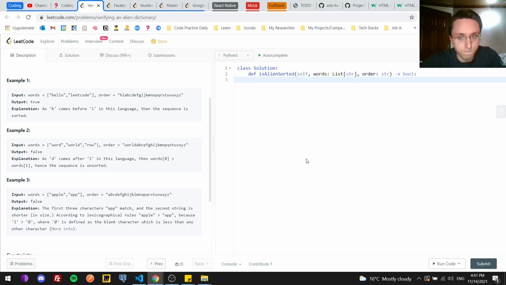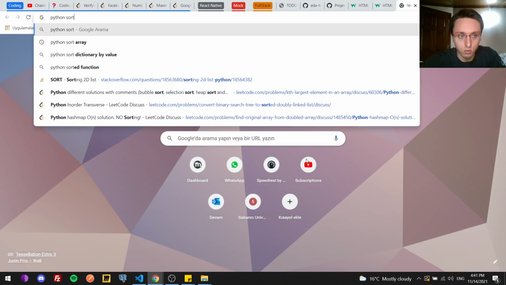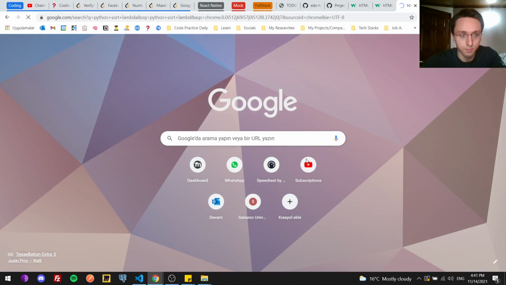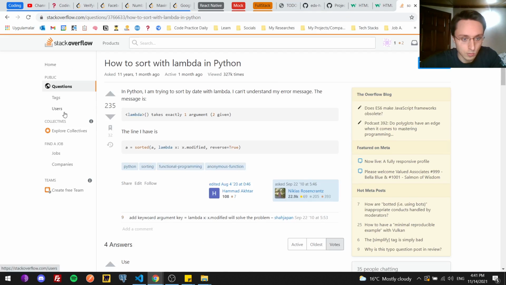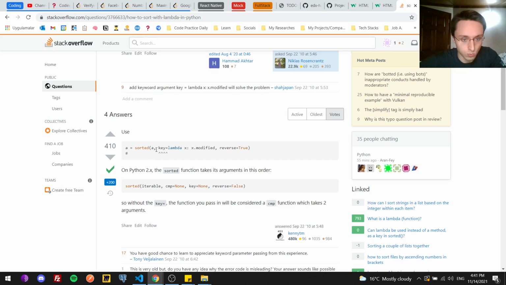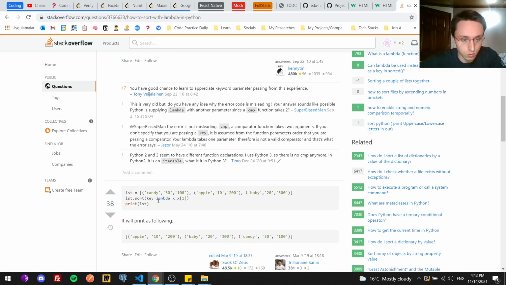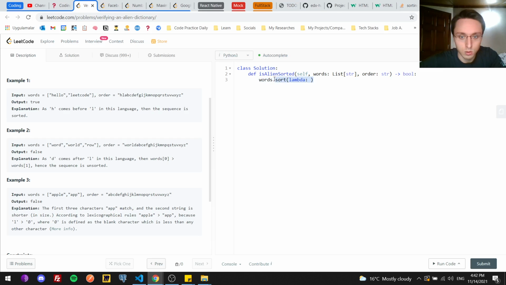Like if I sort the words, and then I have a lambda x. Python sort lambda, sort key lambda x. So it should be something like this. Sort key lambda x. So we just take it.